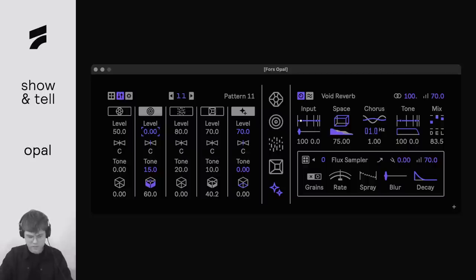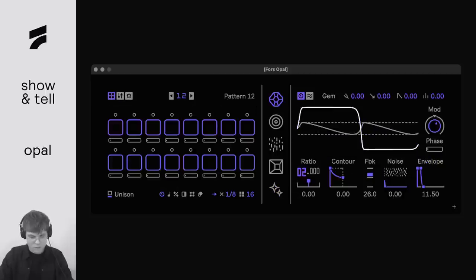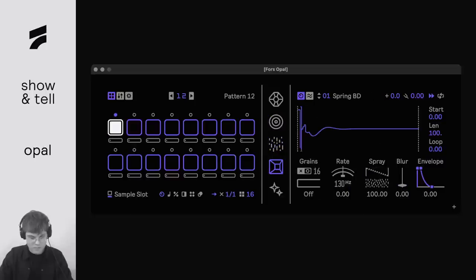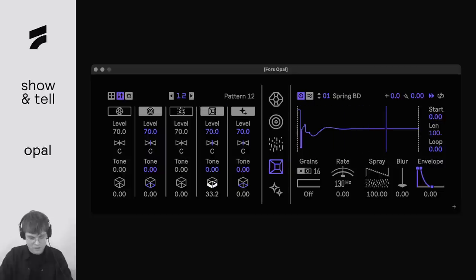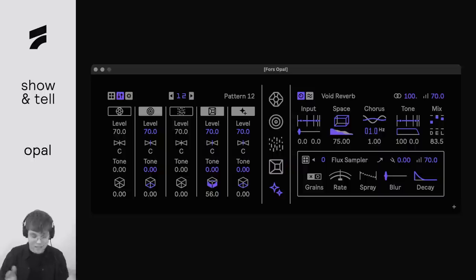So the input stage here has a shelving EQ. So I can, for example, reduce the low shelf. We could try this on a new pattern with maybe like a bass drum, like this spring. You can listen to that. And again, the reverb is made to respond quite well to percussion. So you get sort of an instant slap, but also like a long tail. But it can be tweaked to do all kinds of things. But if we now reduce the low end, we can hear that all the low end goes away.